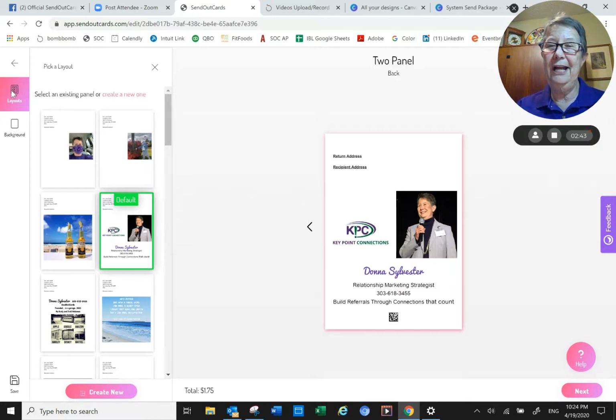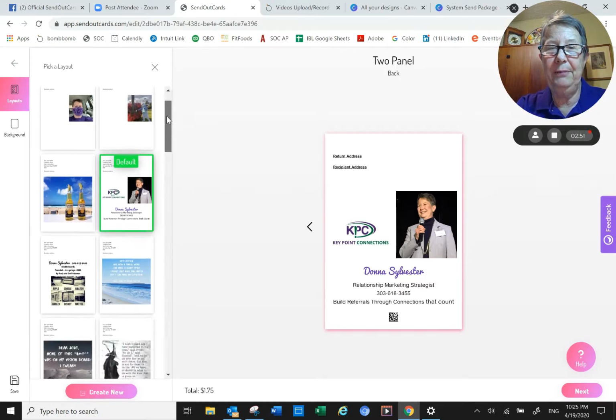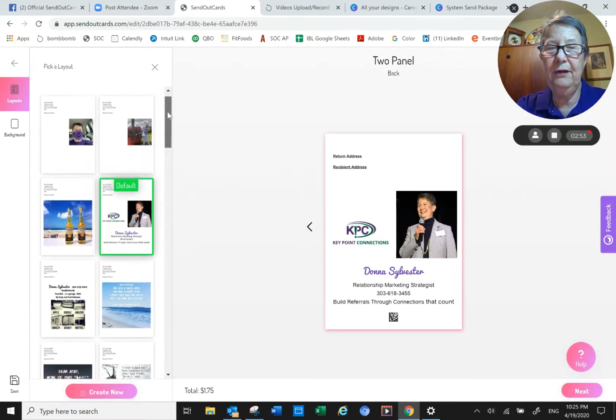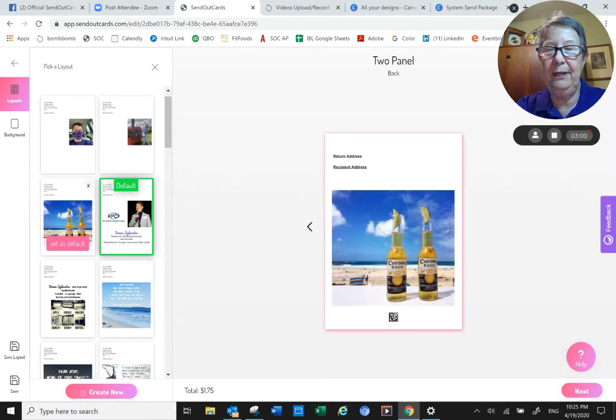So to change that out, if you're brand new, yours is going to have the option to create new. Mine has all these back panels I've already created. Once you've created them, you can see that this is my default. If I want to change that out for this card, I just click on another back panel, and it's that easy to change it out.